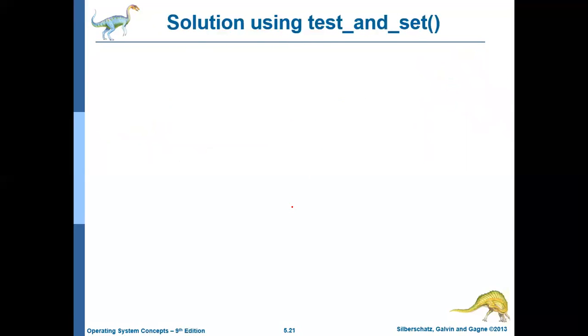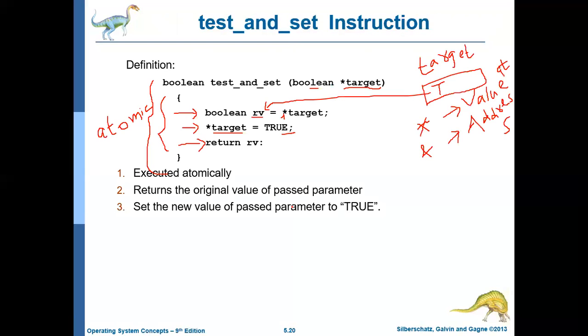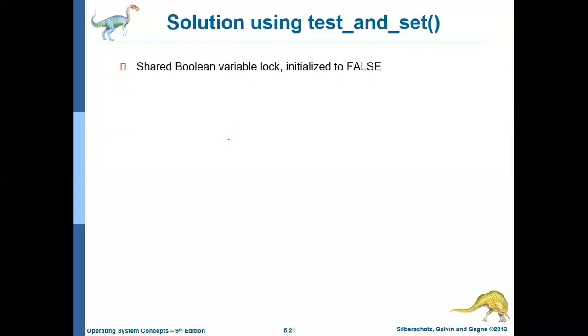Now, how can this function be used? So this is how this function is defined, and now how it can be used. Let us see with an example. Let us assume there is a shared variable lock, which is shared between multiple processes which want to ensure synchronization. And initially this variable is assigned to false. So here is an example.